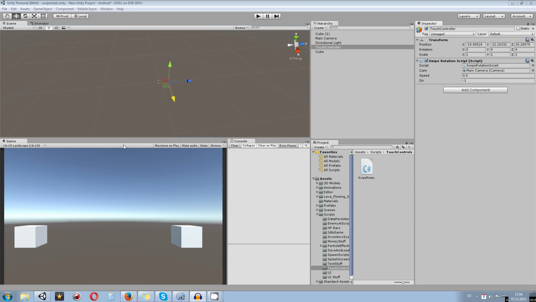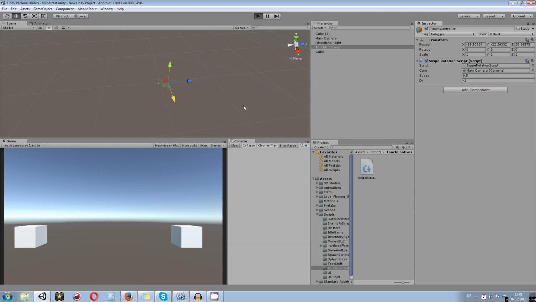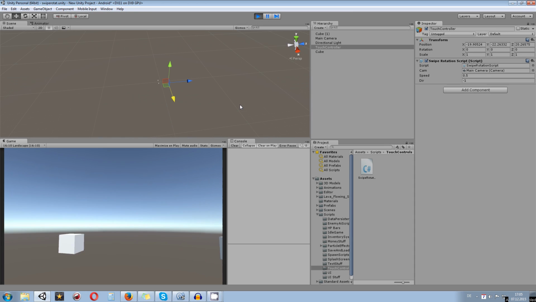Hey guys, my name is Octoman and today we are going to create a swipe rotation for our camera. So if you have a world where you want to look around, I'm going to demonstrate this, then you have the possibility to do so. We are using some easy scripting.